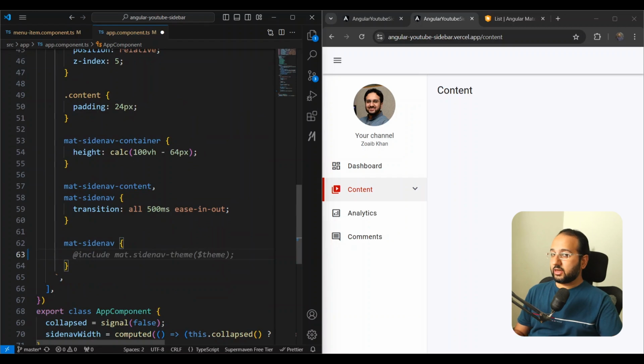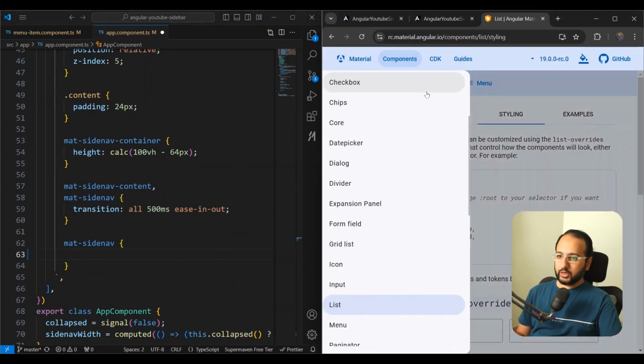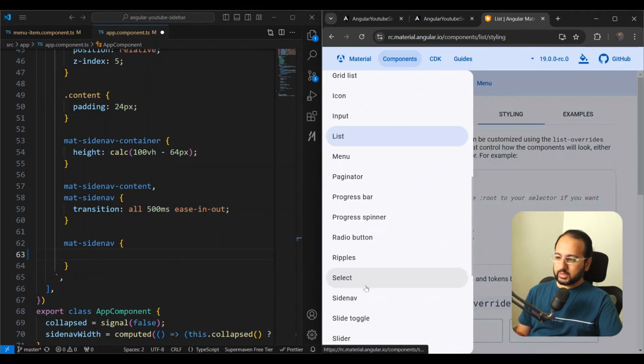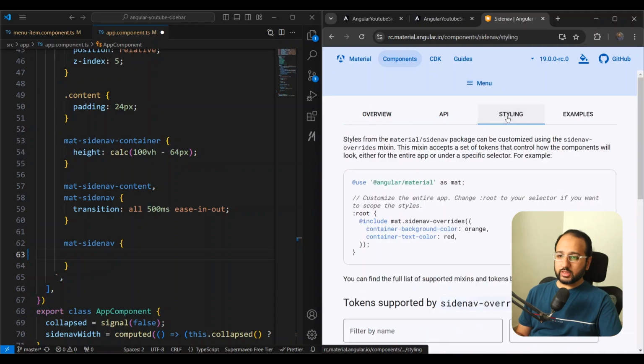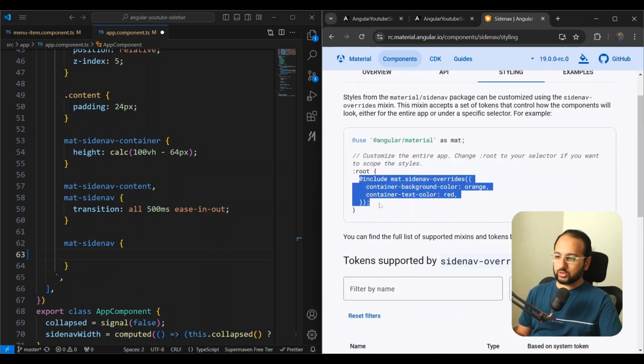And then in the side nav, which properties do we change? We are going to go in our menu here and select the side nav like this, go in the styling tab like this. So we're just going to copy this in.